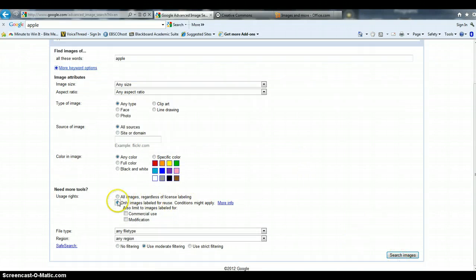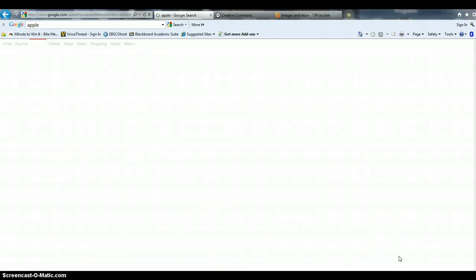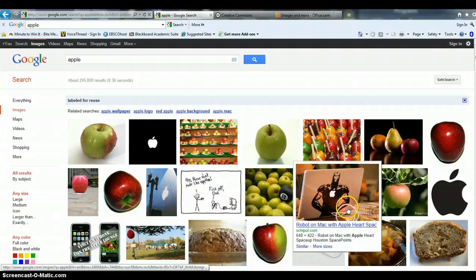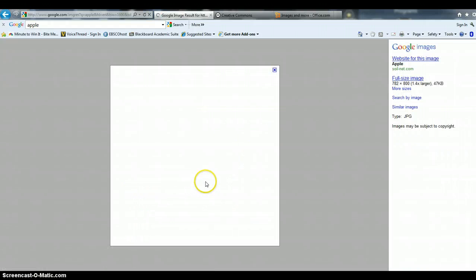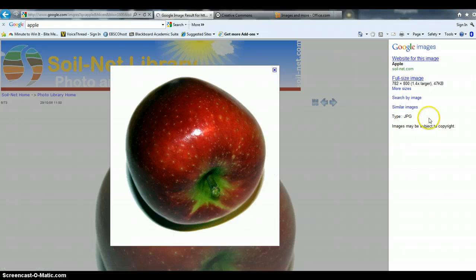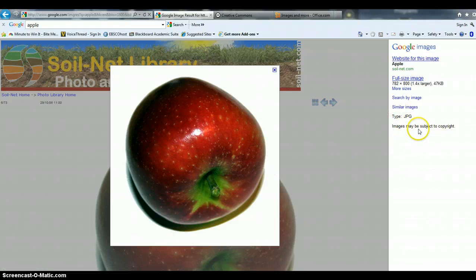Then once I have this selected, only images labeled for reuse, it will actually search all of the items on the internet through the Google search engine through lots of different platforms where people have said, hey, go ahead and use this picture. So say I really like this picture of this apple. Here it still says images may be subject to copyright, but with that filter I know that this is a Creative Commons type domain picture, and the person that's created the picture and put it online is okay with me using it.